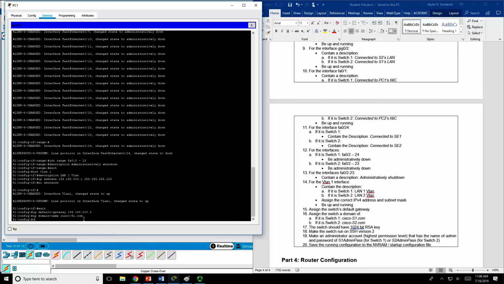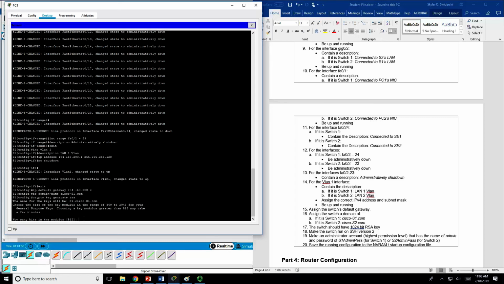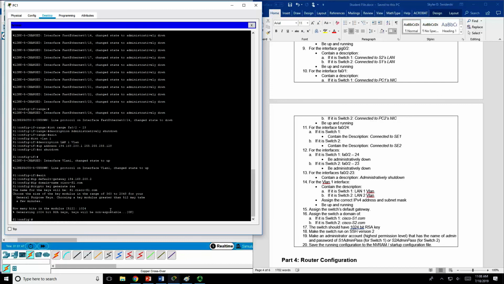So crypto key generate, and we're creating an RSA key. So crypto key generate rsa. And now it asks how many bits in the modulus. So how big is this key going to be? How encrypted is it going to be? So right now we said 1024. So 1024 bits. Press enter. And now it is creating 1024-bit RSA keys.